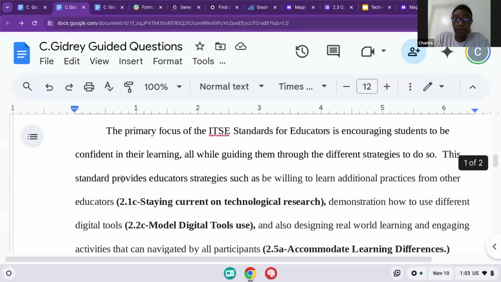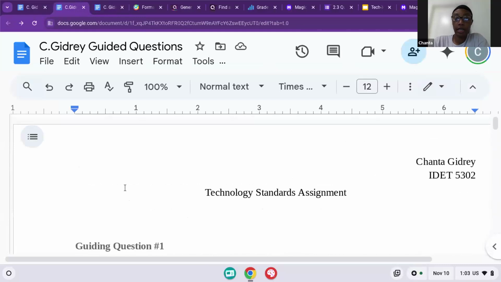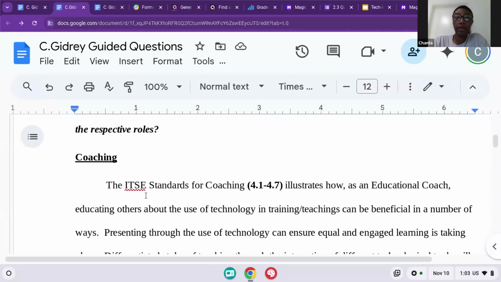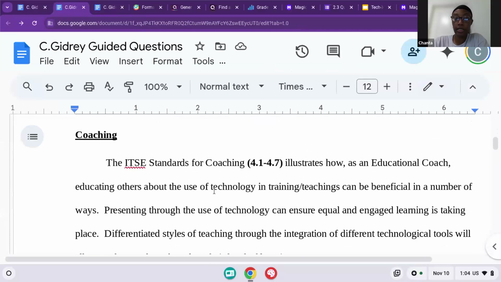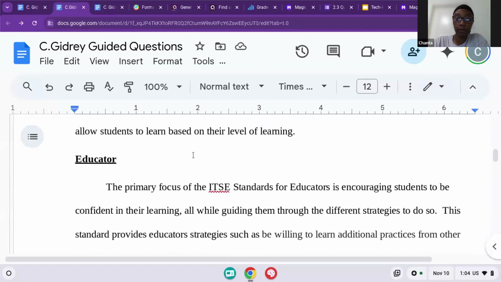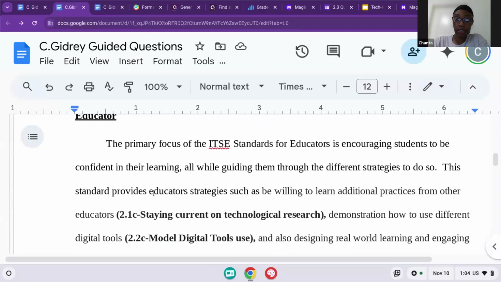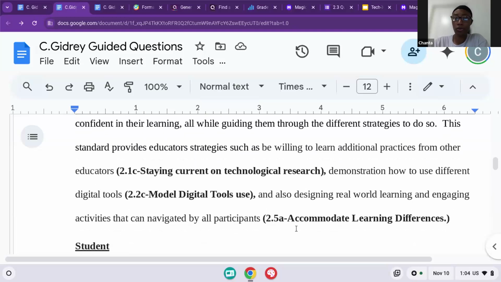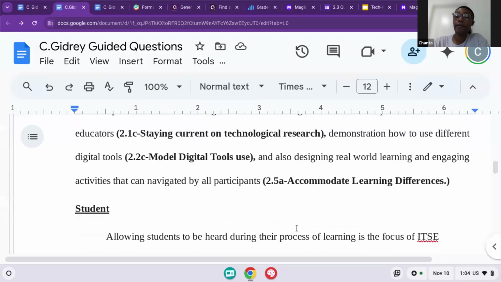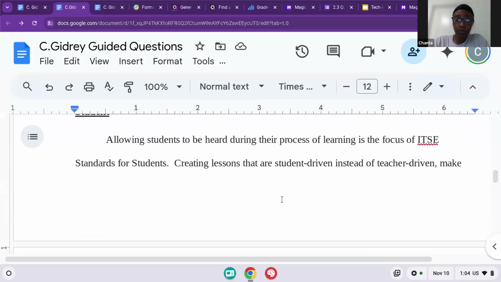From there, my guided questions look at the coaching perspective, and of course that's the integration of technology. The educator portion is using those different strategies so that the students will be willing to learn. I think utilizing technology for that even goes with looking at their own data, having them keep a learning log.